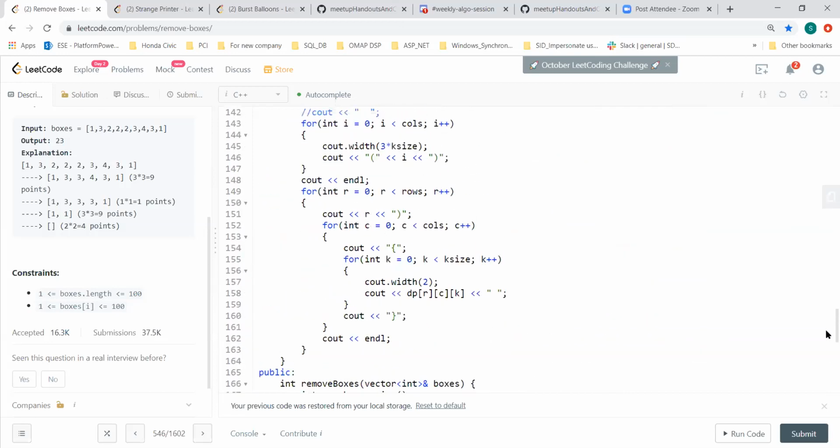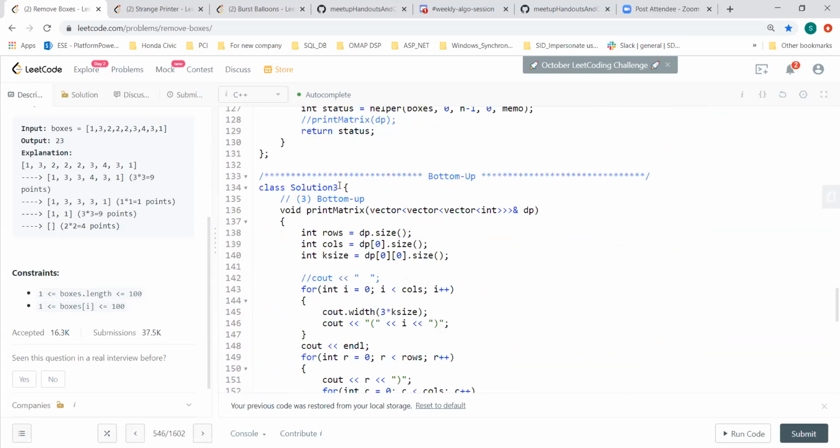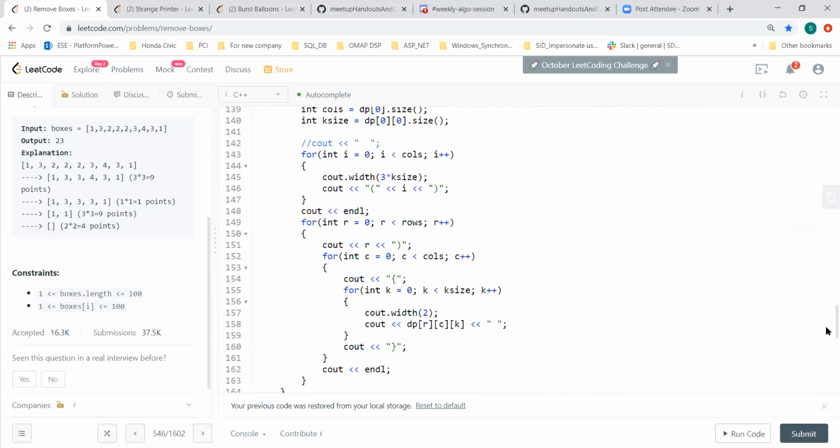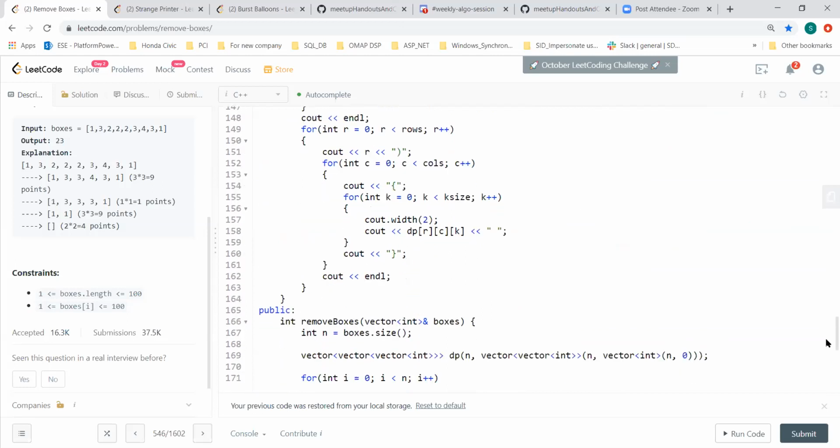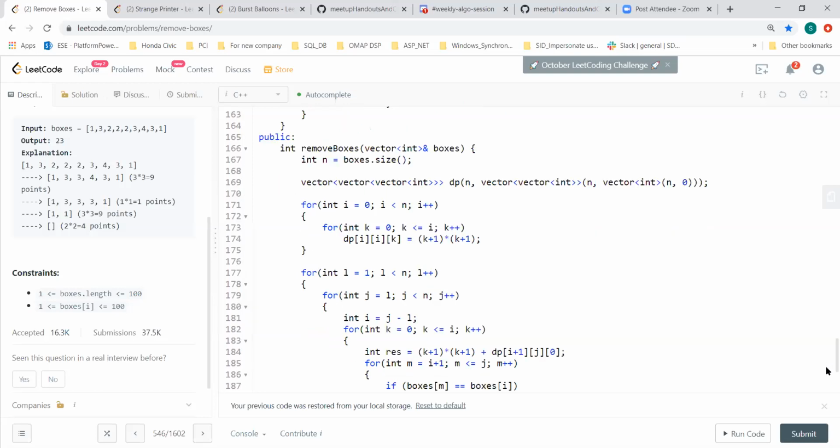So how about the time complexity of this DP approach? You mean to say this bottom-up approach, right? Bottom up, yeah. Time complexity wise, both of them, the memoized version and the bottom-up, top down, are all the same. They are like O(n^3), right? So n being the number of boxes, okay?